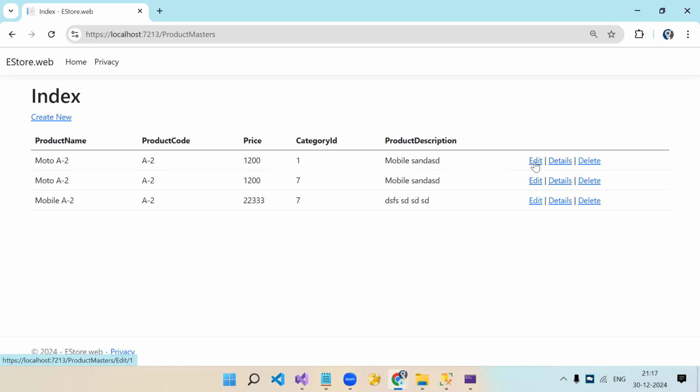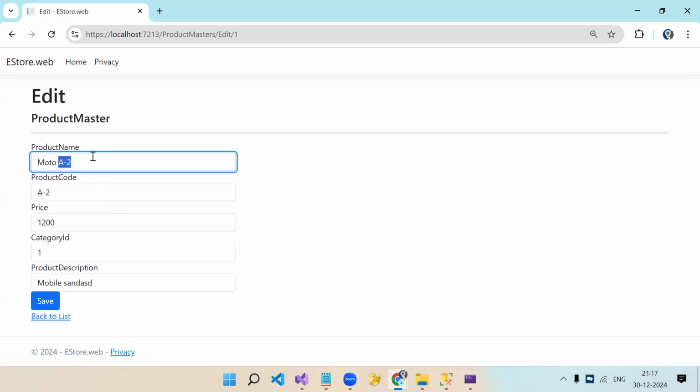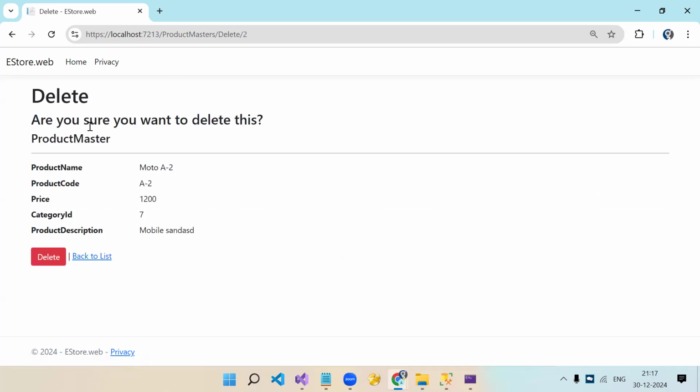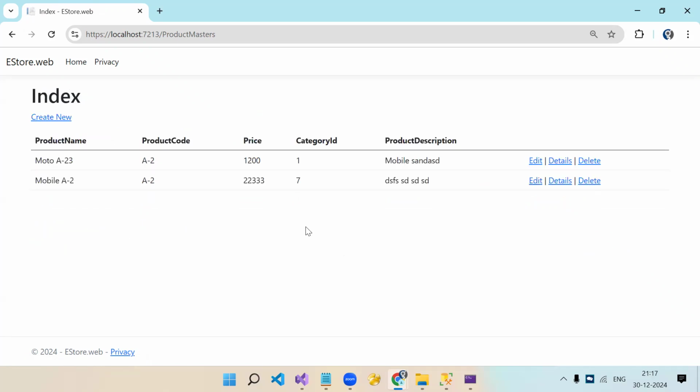Let's try to edit the first record. Okay, mobile A2 instead of A2 23. Save. See, it got updated, the product name also. Let's try to delete the middle one. On click of delete, it will take us to a new page where it will ask for confirmation. And if we click on delete, it will delete the record also.